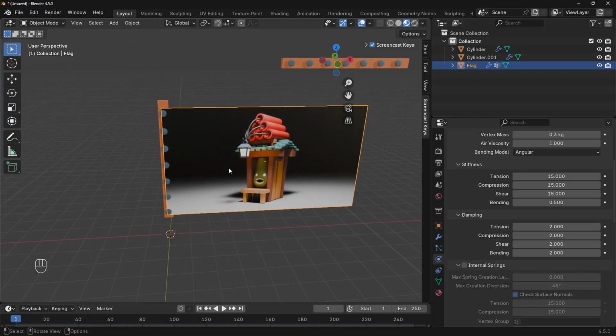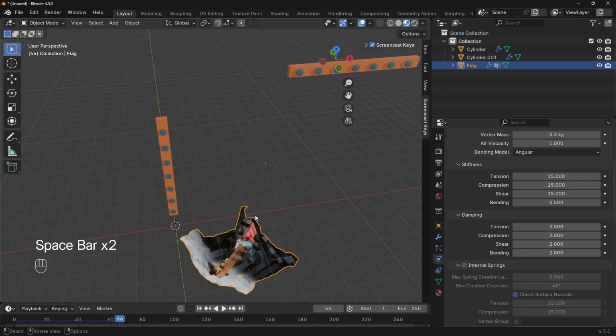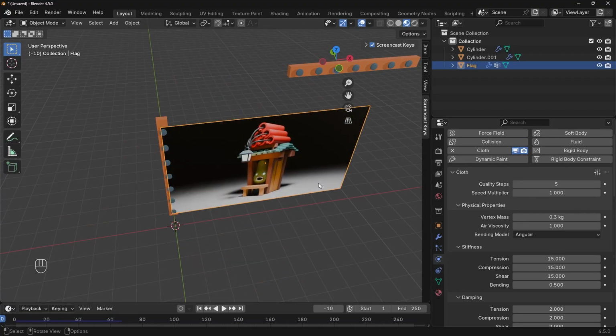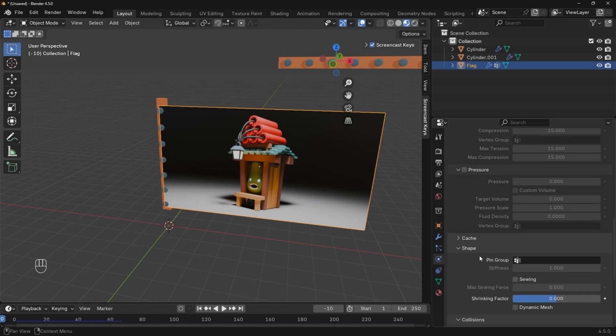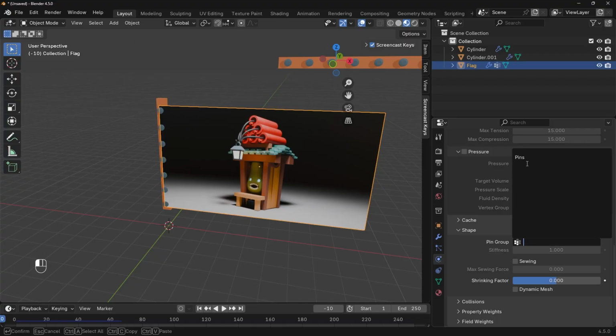And if you would push space, as you can see, it falls down. I forgot to tell the flag where the pins are. So if that happens to you, go back to the physics tab, and somewhere underneath the shape there is this pin group. So for the pin group, select pins.